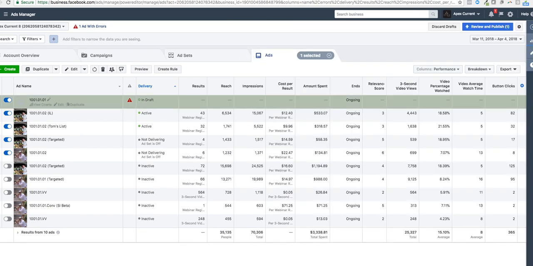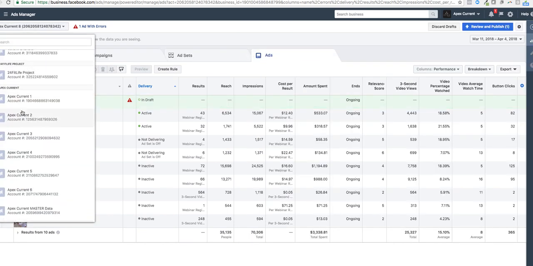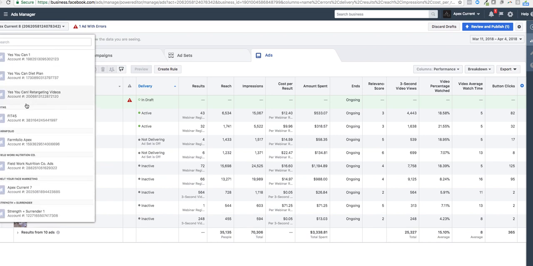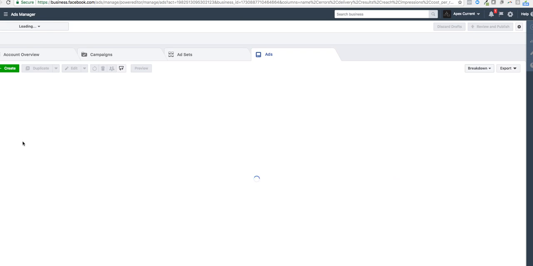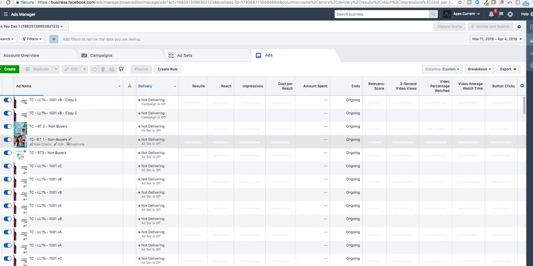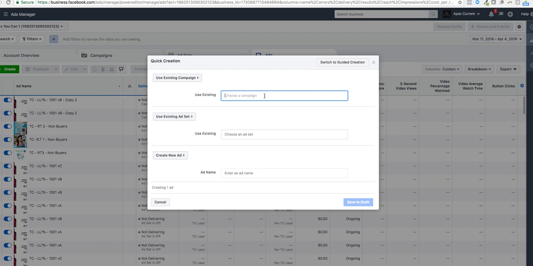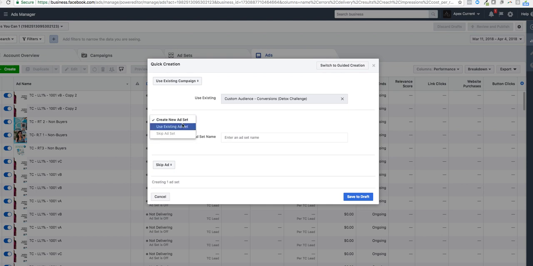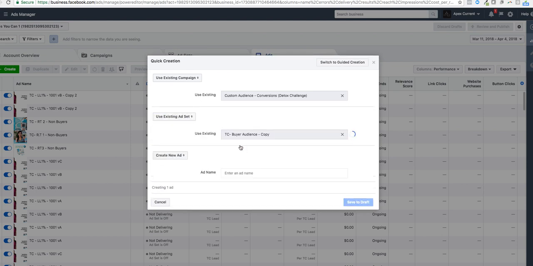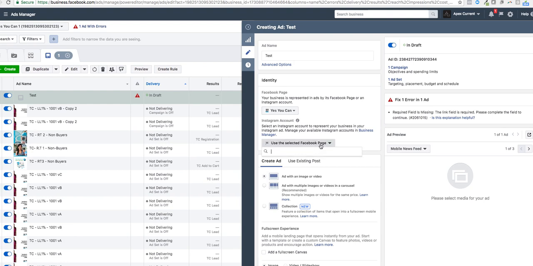Let me actually go to a different account just for example's sake. So let's go here. Say create ad. Let's use that. Go here. Test. And boom, that's all synced up.